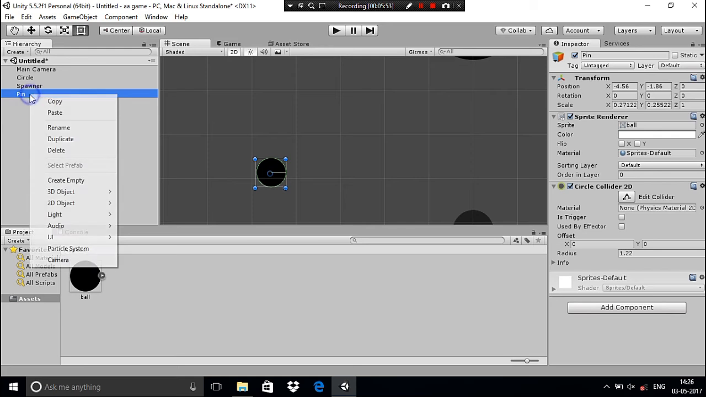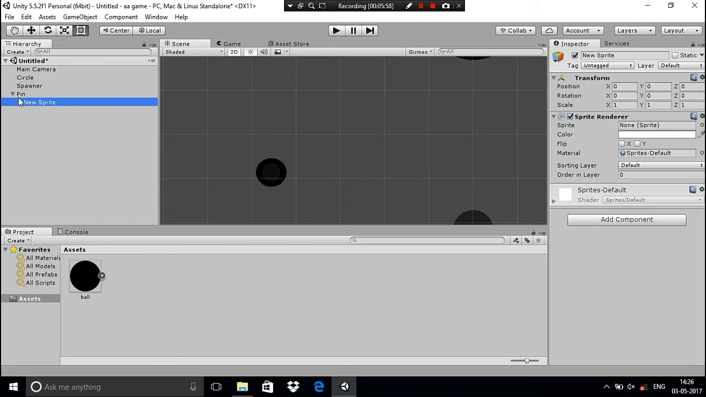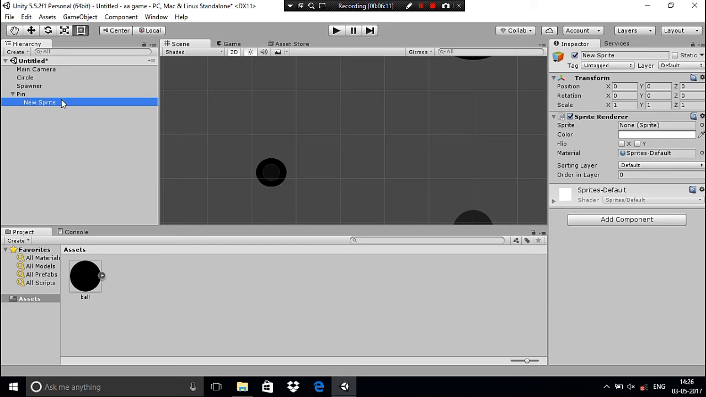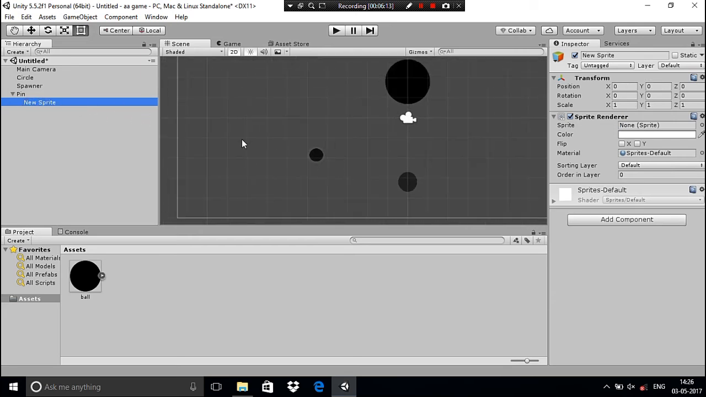So if we just click on pin and right click and create another 2D object, you can see the new 2D object is created under the pin. This is called a child object. So this new 2D object is the child of this pin. So wherever we move this pin, the child object will move with it. That's a pretty cool thing.